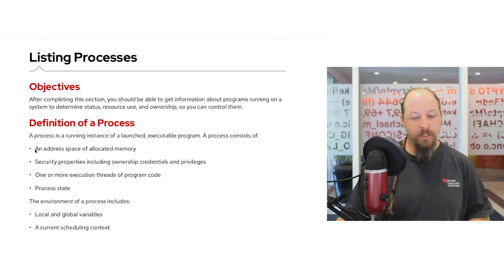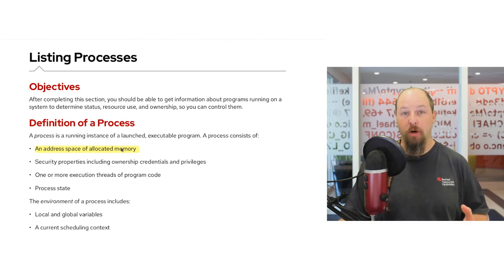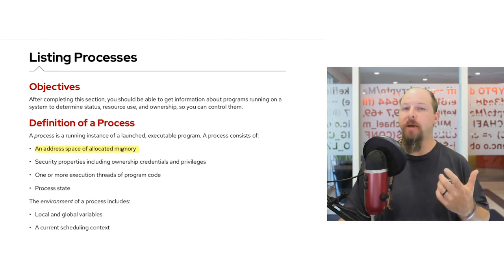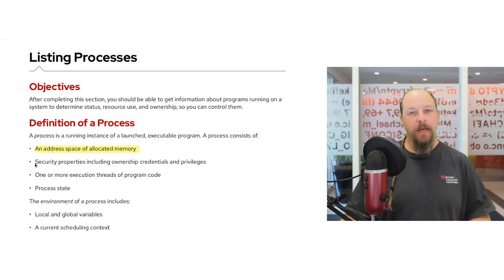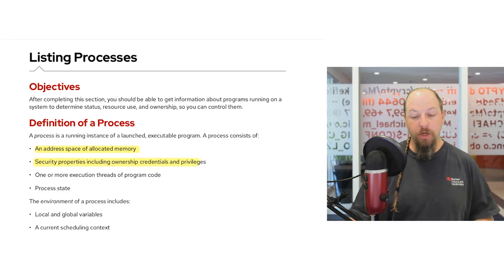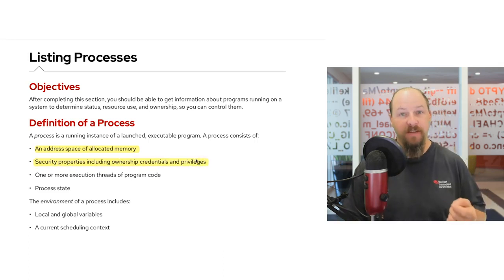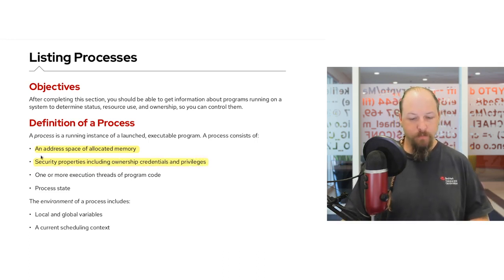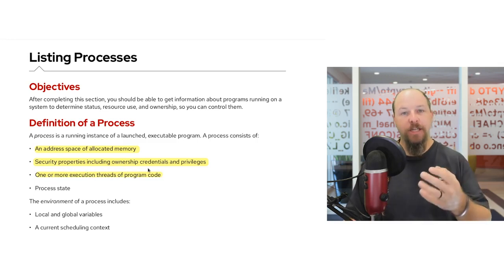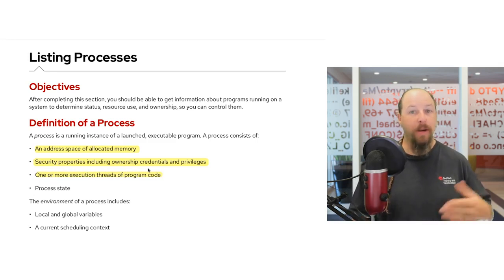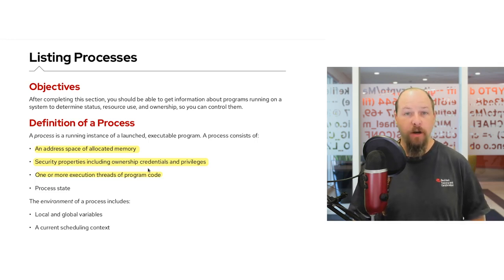Processes consist of several parts. First is an address space of allocated memory. This is something that the operating system kernel will manage, but it is something you need to be aware of is occurring. Secondly, a set of security properties are applied to a process. This relates to the ownership credentials and privileges for that specific executing program. Next, one or more execution threads of program code are launched into action. This is the intended actions when you launch a process, namely opening a piece of software, executing a set of instructions, or running through the steps of an authored script.